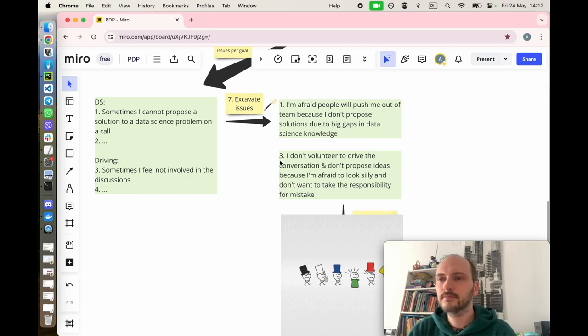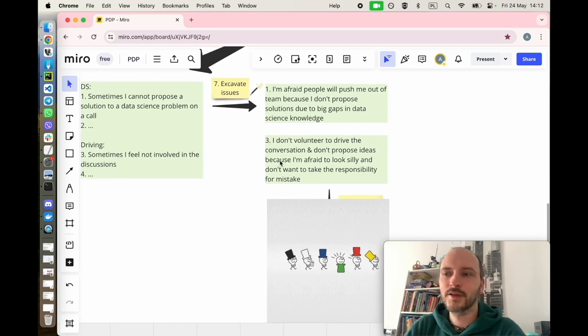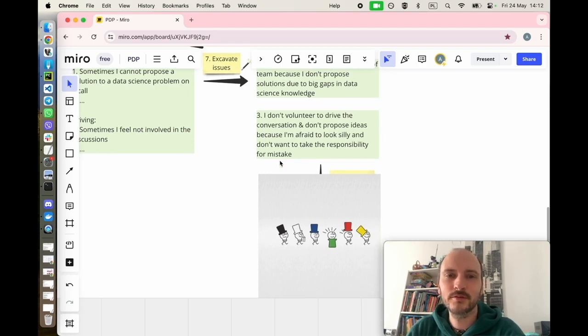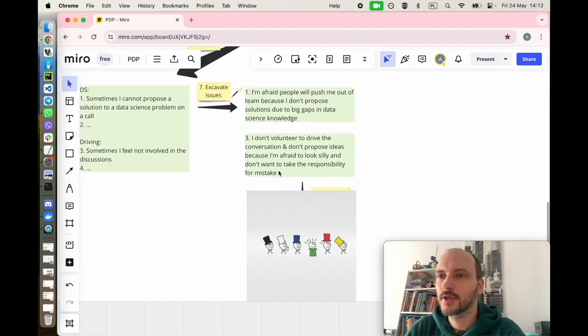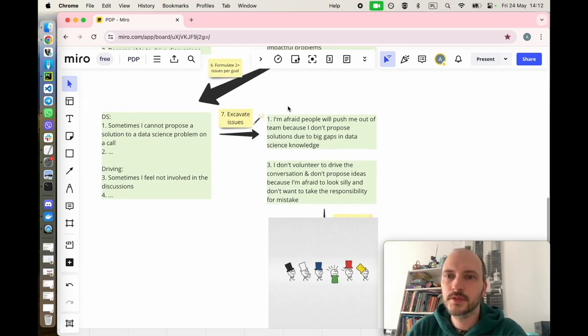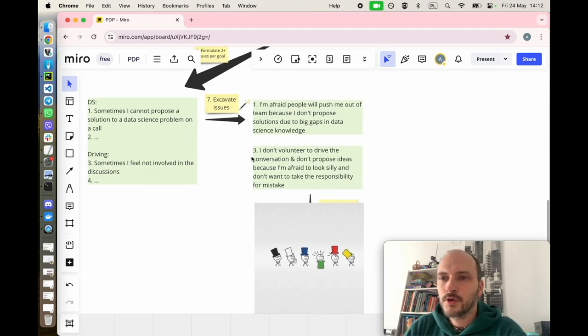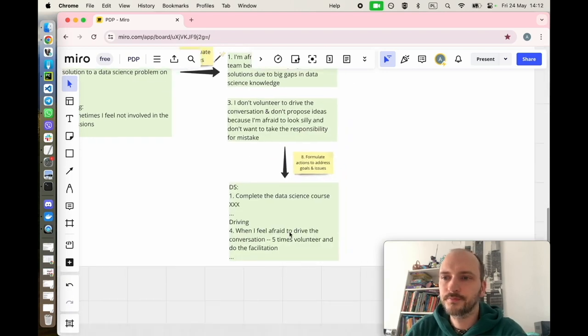So that's why it's important to be connected in your team, to be in good relationships. It will help you a lot here. Okay, and once you have these issues, it's good to have at least 2 issues per goal. You can have 3 or 4. And once you have them excavated good enough, then you go to actions.